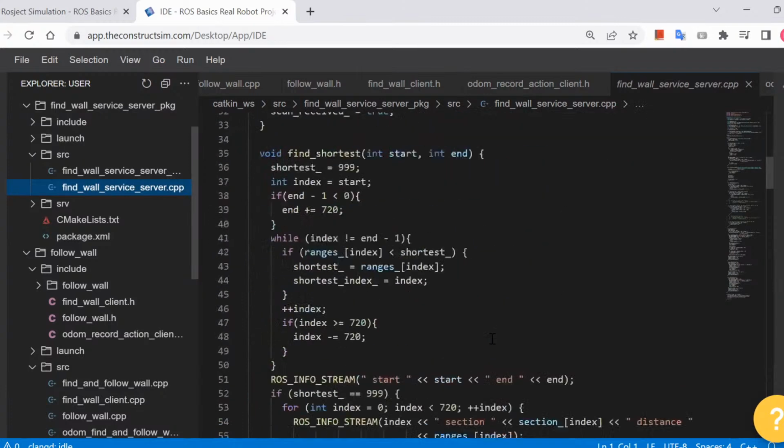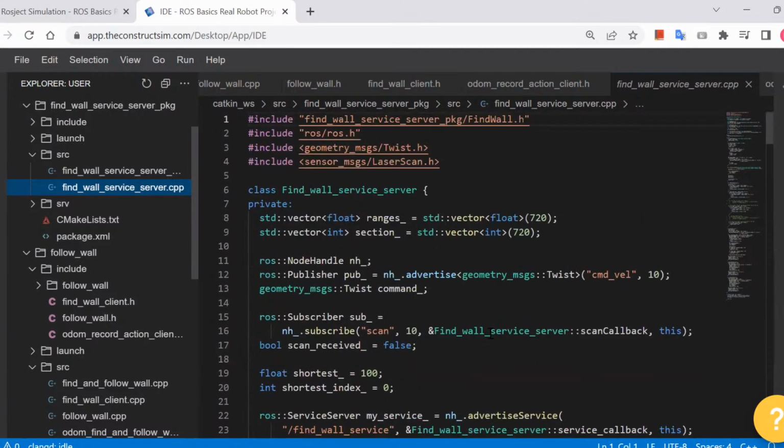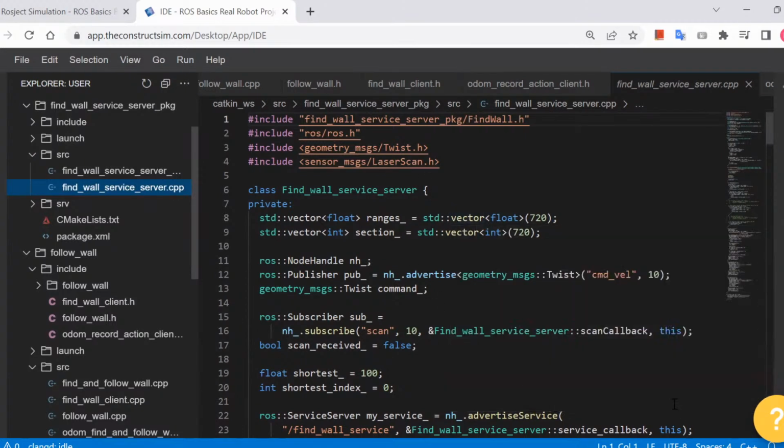This is the most complicated one. Hopefully we don't run over time too much. Don't worry about this find wall service server, because it is three steps. First step, find the nearest wall. Second step, run to the wall. And last step is make a left turn. The second and third steps are relatively simple. The first one is the most complicated.